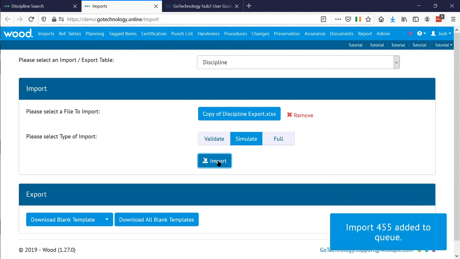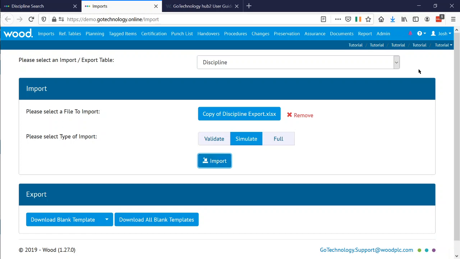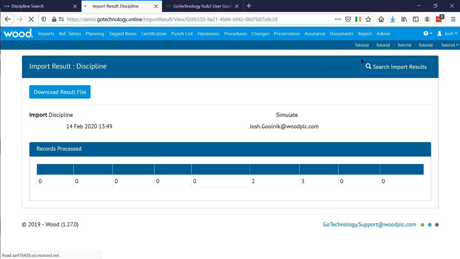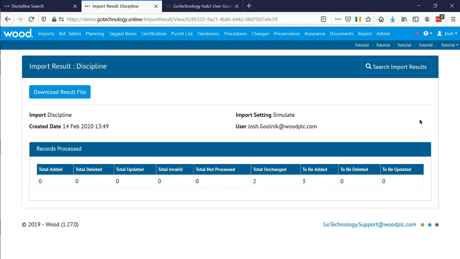So it says it's added to the queue, which is the way it works in GoTechnology hub2. We have a queue in there, and we've just got an alert to say that it's been completed. That's what that little purple bell icon is there for. So if we click on that, we get this results file. It says the total unchanged, and then there's 3 to be added. So it doesn't say 3 added. It says 3 that could be added, because this is a simulate.